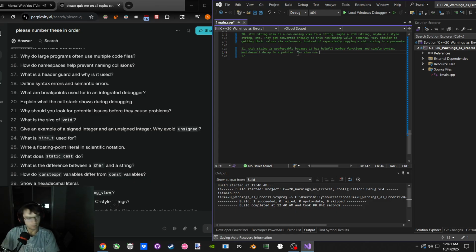Also use, excuse me, range-based for each loops with them as a function, or with them with standard string parameters, unlike C-style strings, because of their decay.